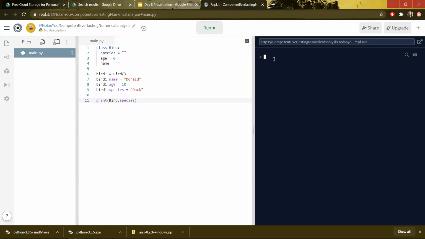It doesn't print anything. But if I were to say print bird1.species, then that's going to go in and it's going to say bird1. Okay, bird1 is this variable. You go look inside bird1: bird1.name equals Donald, cool, bird1.age equals 10, bird1.species equals duck. Oh, okay. So it's going to say bird1.species is duck, and it's going to print that. And there we go.